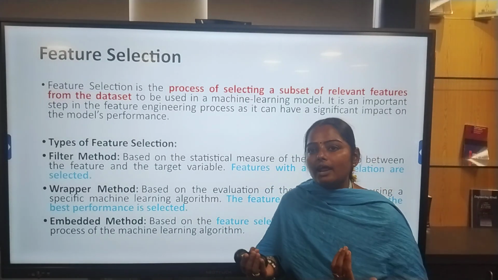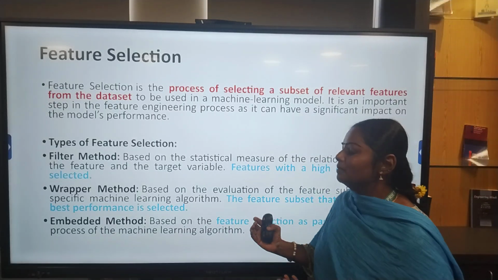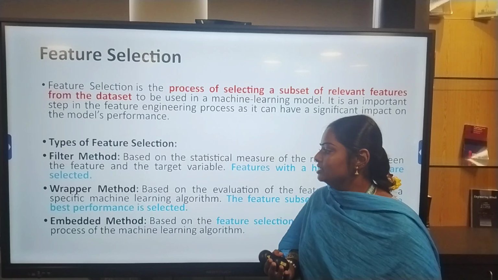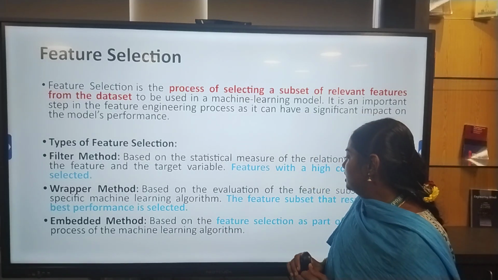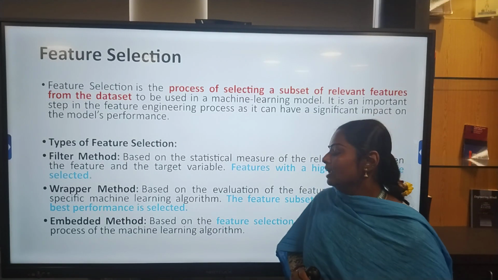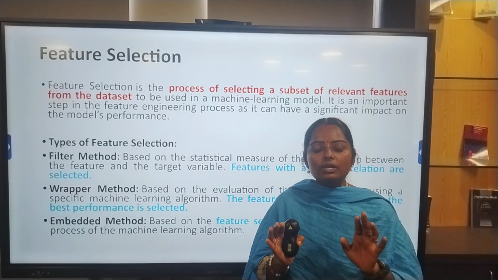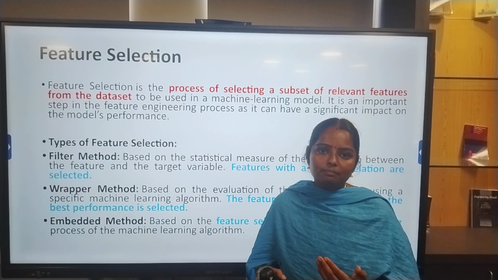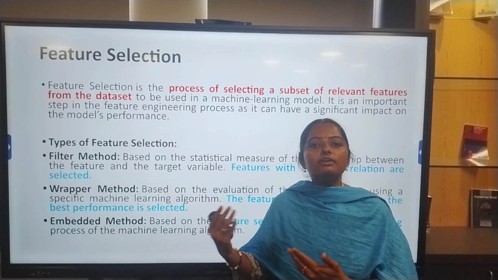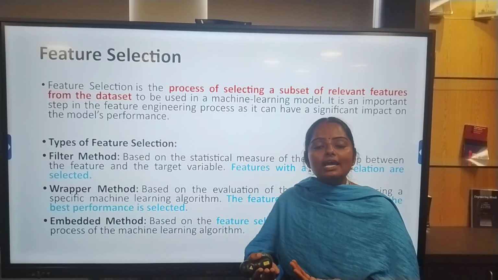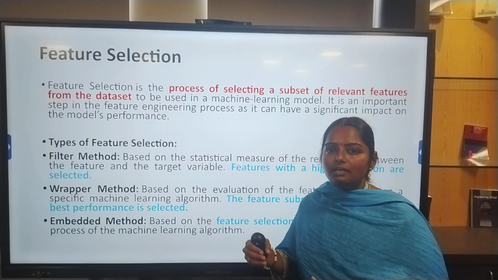Otherwise, I can go for the wrapper method. Wrapper method is where I am trying to find the subset that results in the relevant features for myself. And my last one is the embedded method. Embedded method, see, this is a little bit advanced. This will be the result of a training methodology or strategy, whatever I am applying for my data set. So based on that strategy, I can extract something as the output.